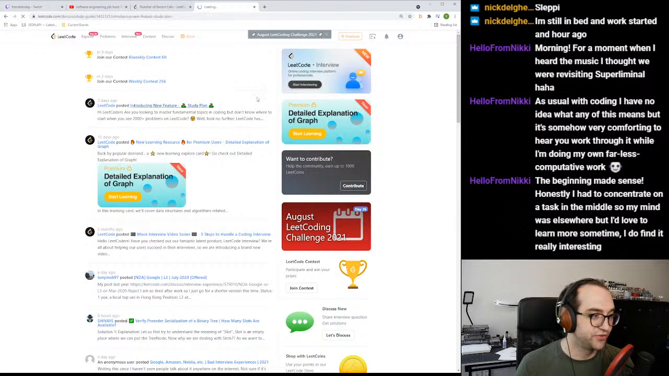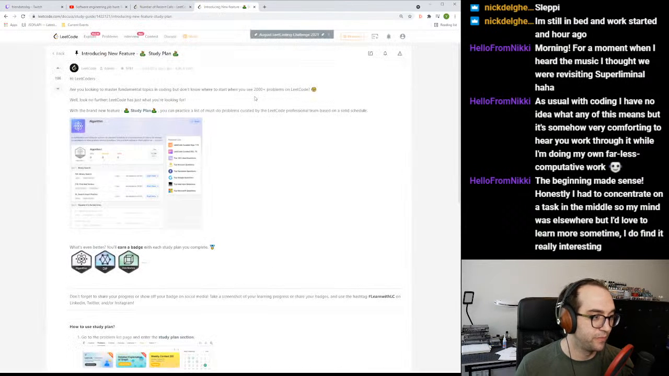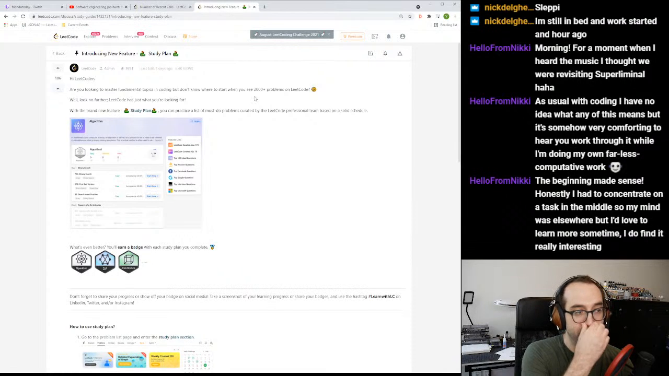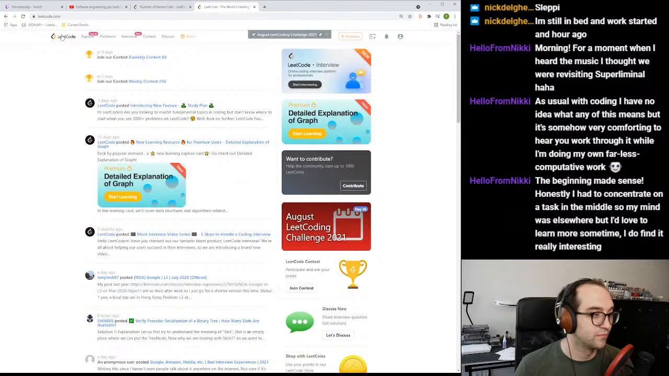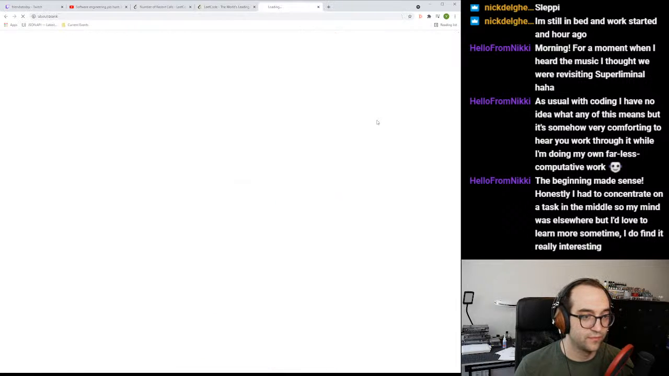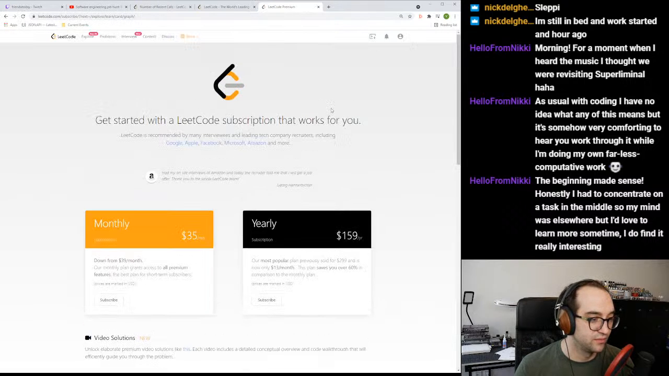New feature, study plan. Detailed explanation of graphs. $35 a month for LeetCode. Damn, that is pretty expensive.